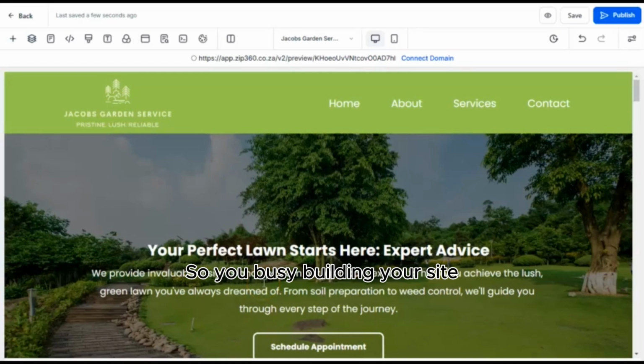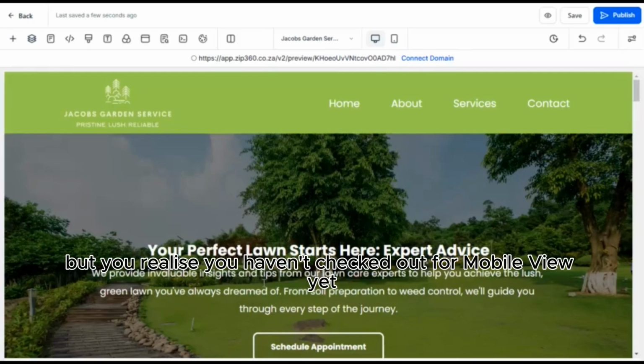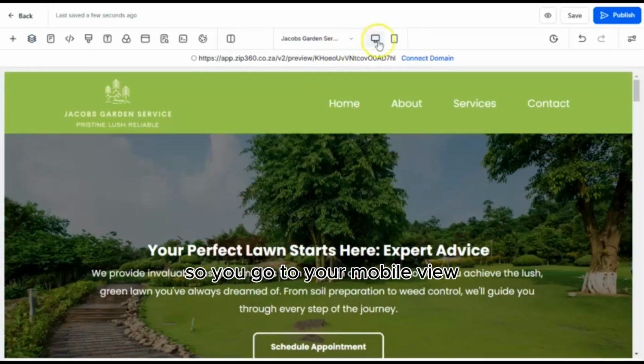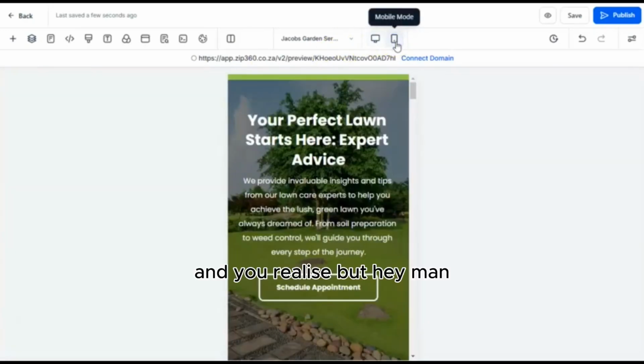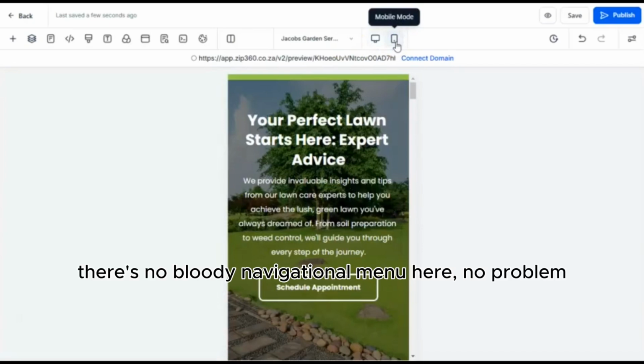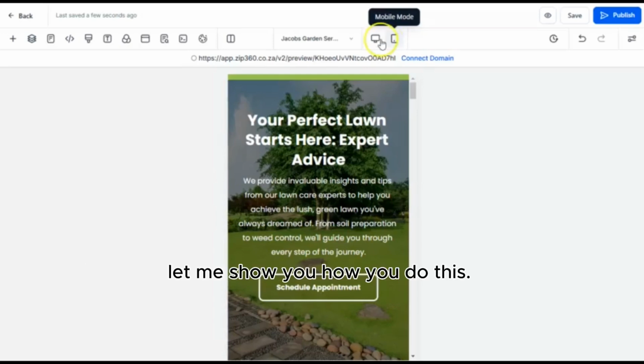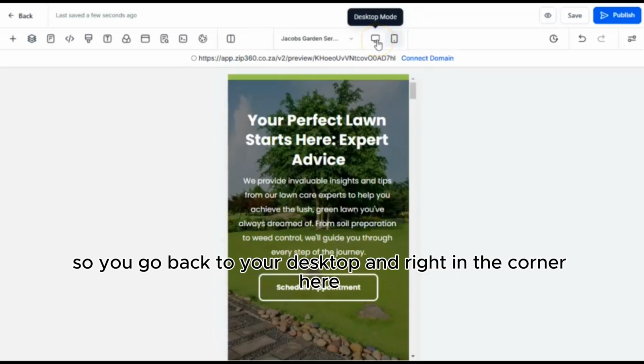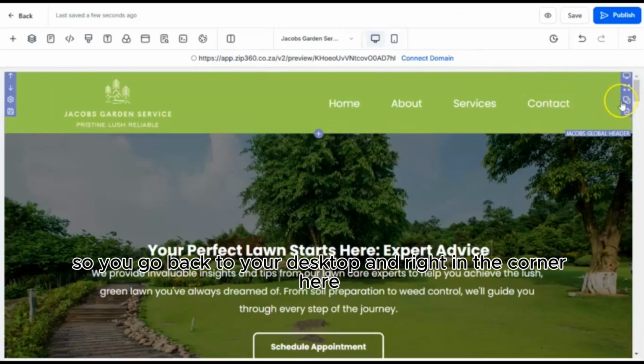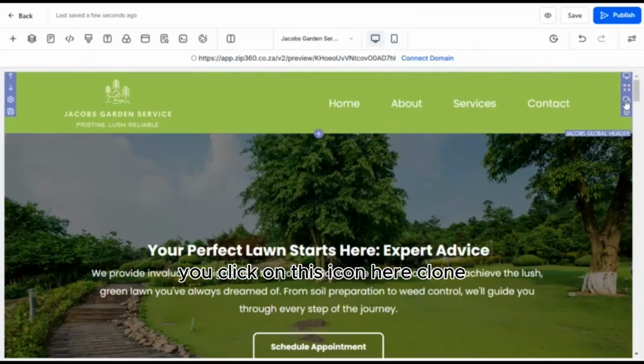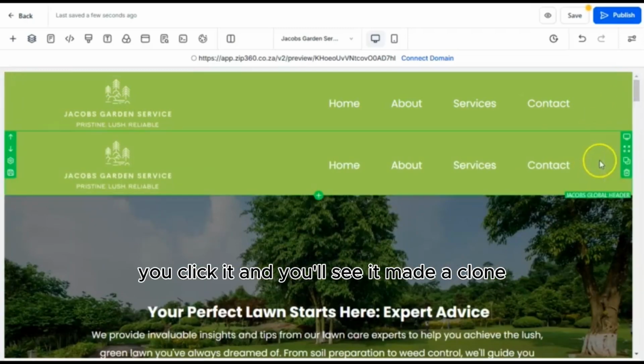So, you're busy building your site, and everything is going really well. But you realize you haven't checked out the mobile view yet. So you go to your mobile view and you realize there's no navigational menu here. No problem. Let me show you how you do this. So you go back to your desktop, and right in the corner here, you click on this icon here, clone. You click it, and you'll see it made a clone.